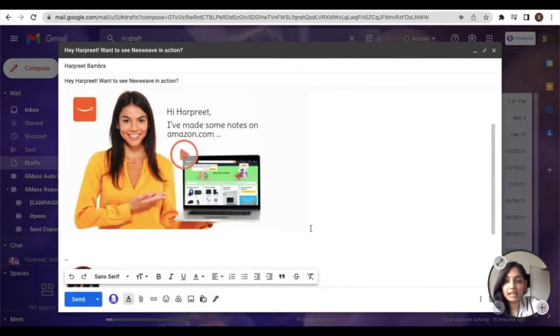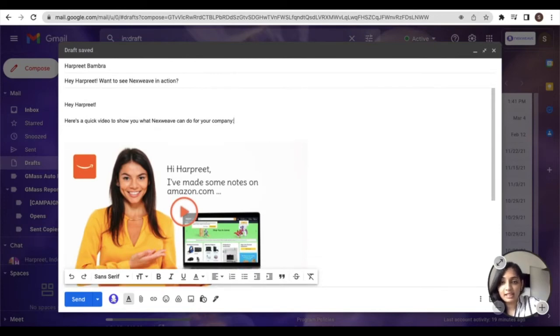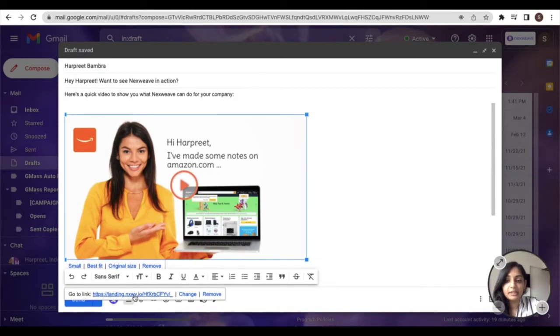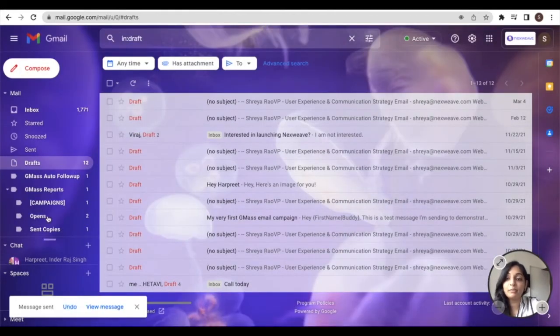Because of the nature of the campaign I selected, as you can see, I have embedded a personalized image inside my Gmail Composer, and this is hyperlinked to a personalized video landing page as well. Once your email is set up, all you need to do is click on Send, and your personalized email will be on its way to impress your prospect.